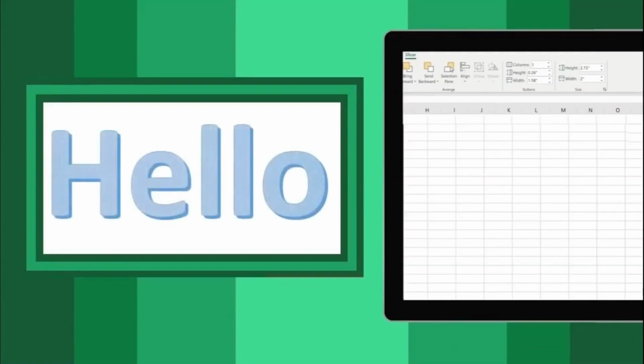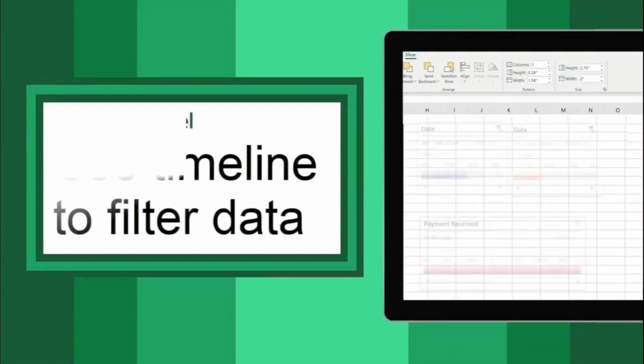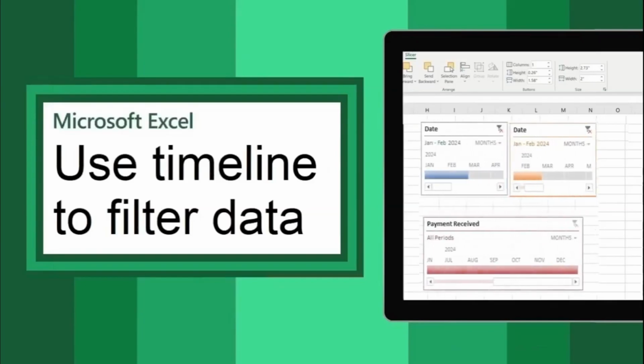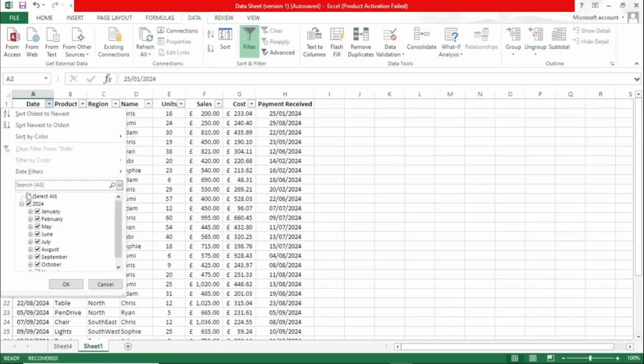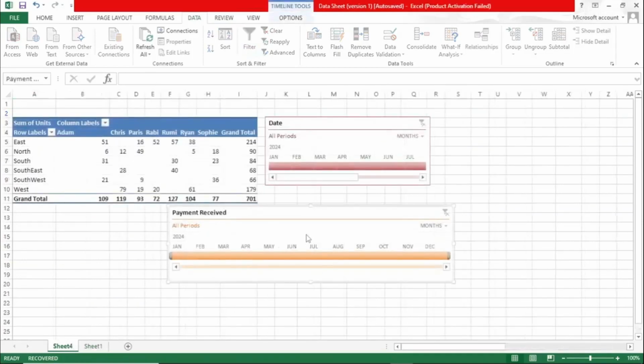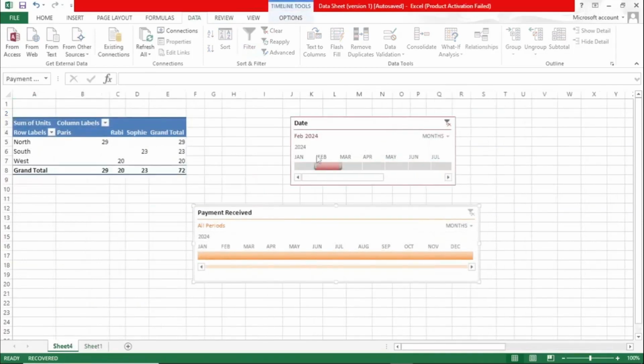Hello again. In this video, we'll look into a pivot table timeline to filter dates. Instead of adjusting filters to show dates, we can use a pivot table timeline. It's a dynamic filter option that lets us easily filter by date or time and zoom in on the period we want with a slider control.